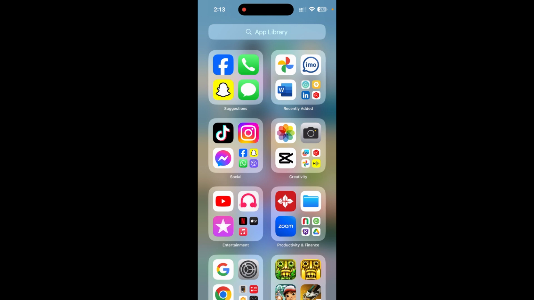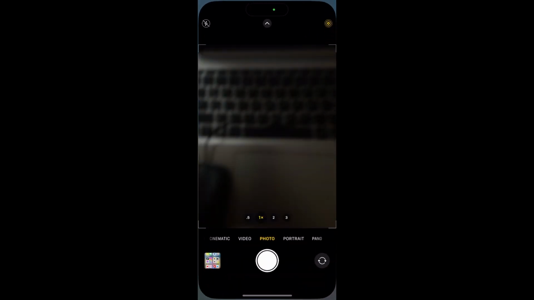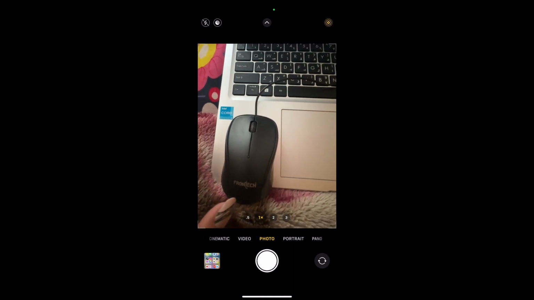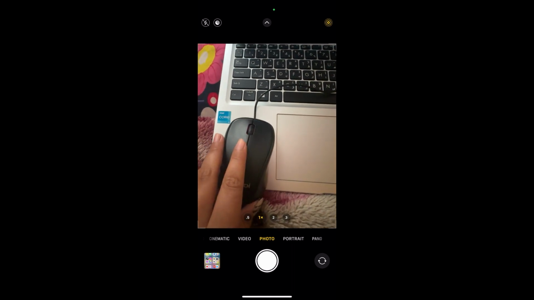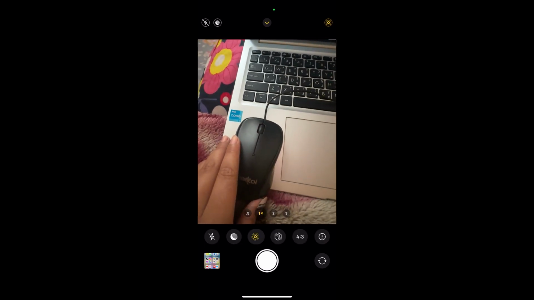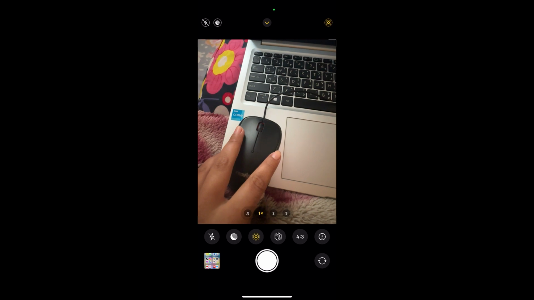To do this, firstly you need to go to your camera and then click any photo that you want. So here I'm clicking a photo of the mouse. Turn on the menu and make sure your Live is on. So click the photo.